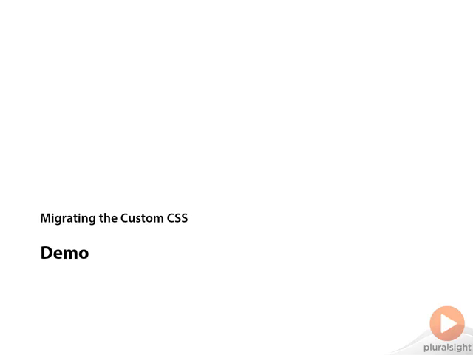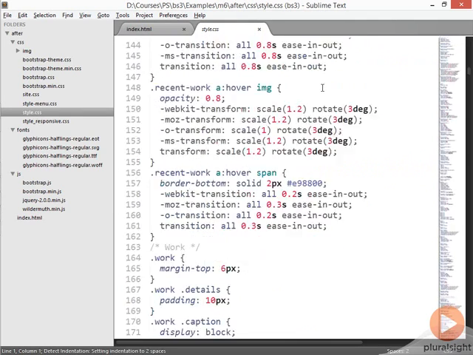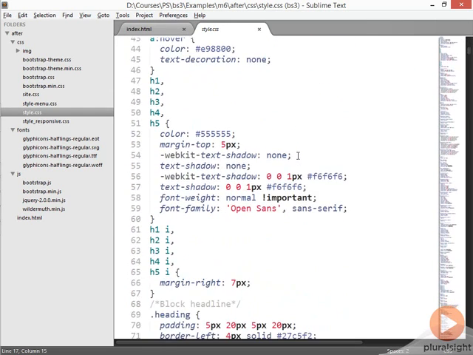So next, let's look at migrating our custom CSS. If we look here in our project, we'll see that we had these different CSS sheets from the template in our case. This was from the Unified template where I bought it from HTML Stream. I'm going to want to make changes in here for any classes that refer to the old names.